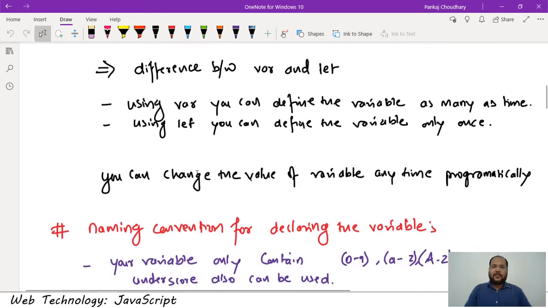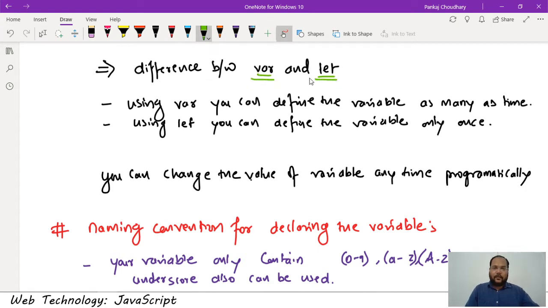Now, what is the difference between var and let? Let's discuss the var keyword and the let keyword. Using var, you can define the variable as many times as you want. For example, let's say var x. Then again I have declared the same variable, var x equals 10. So using var, you can declare the same variable many times.